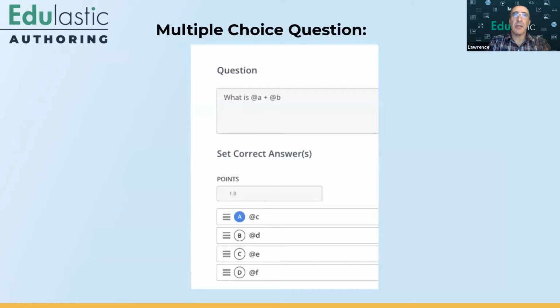So here's a multiple choice question. This is not just about math. So here is multiple choice. We're asking what is A plus B, and the students will see something like what is 2 plus 5, and the answer is a multiple choice.